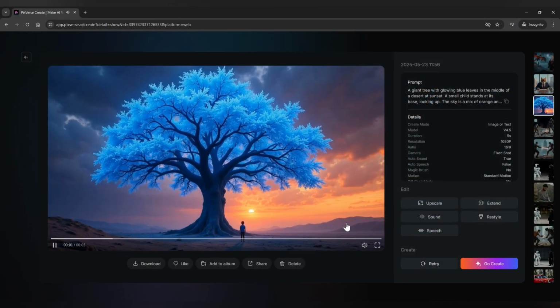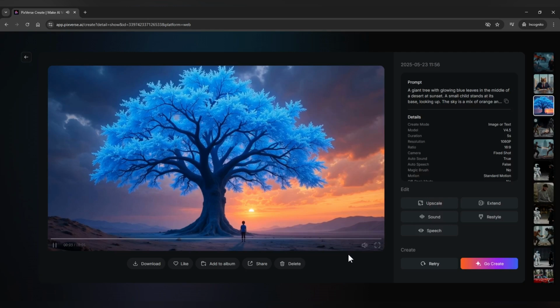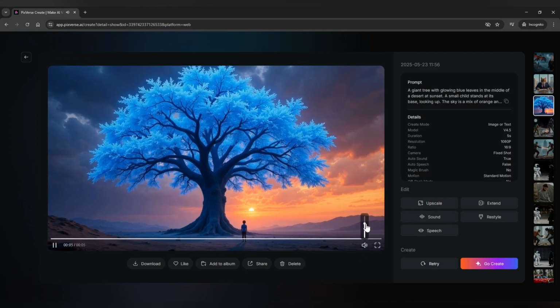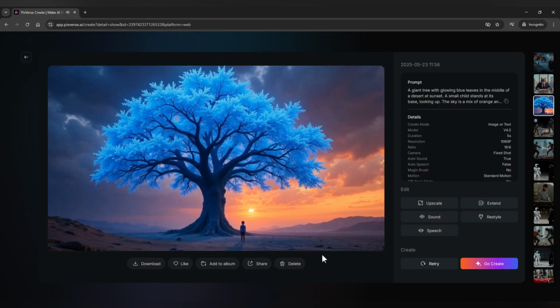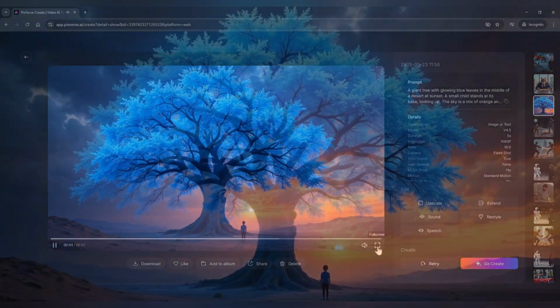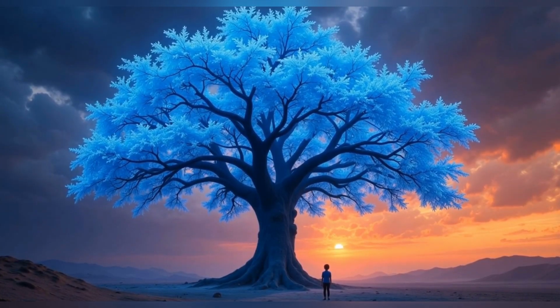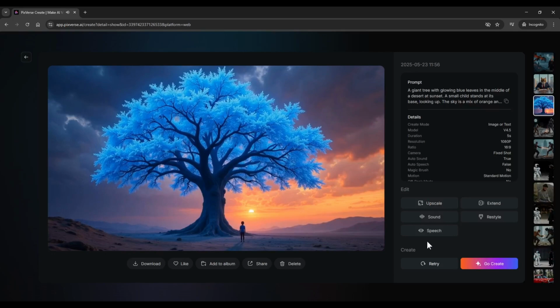And here's what we've got. The image looks calm and natural, and the forest sound brings the whole scene to life. It really adds that immersive feeling. You can try different environments too, like beaches, cities, or outer space, and let the AI match the sound to your scene.